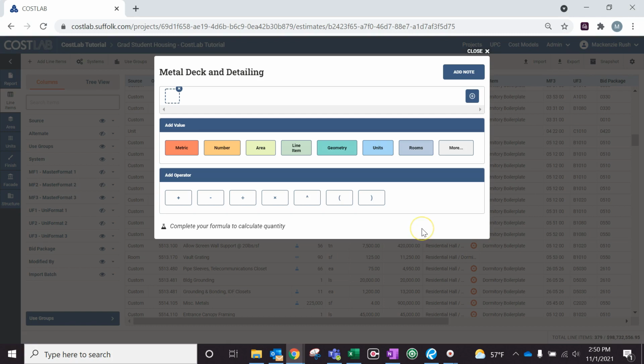Now, we've been prompted with a familiar pop-up screen. We have the option of adding various different values and various operators. Each of these values will be detailed at more depth in separate videos, but there's too much nuance to each one of these to discuss them at length in an introductory video like this. So for us, I'll briefly discuss how we're going to write an equation for metal deck and detailing and tie it to the geometry of our building.